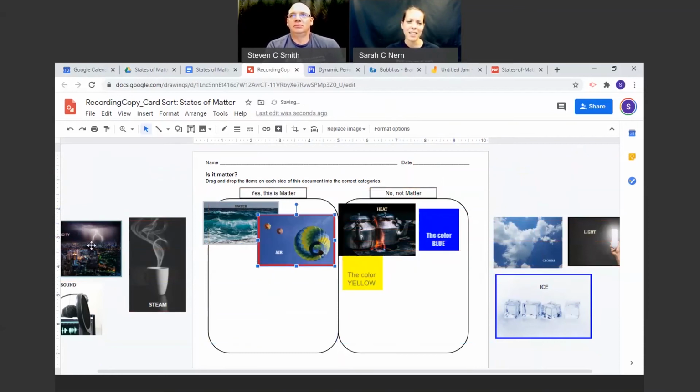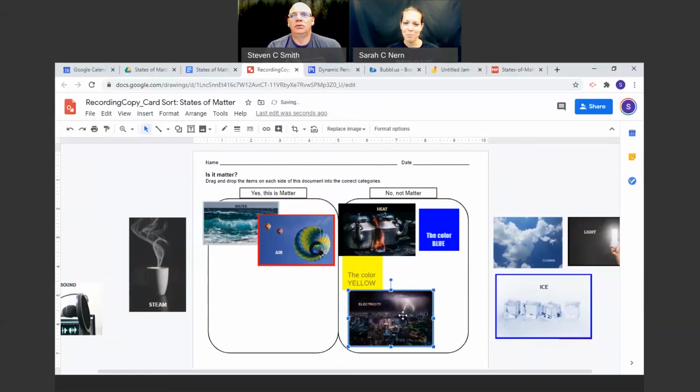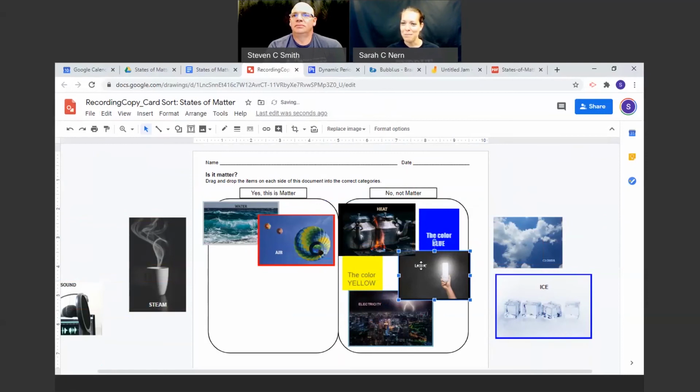We know. How about electricity? Ooh, that's a tough one. It's a good one. I'm going to go ahead and put electricity in the not matter. No, it's energy. Yeah. Not matter. Energy. That's a good point. Yeah, it's energy, but we can't get the mass of electricity. No. Light is another one there. Some of these are kind of abstract for them to think through. Sound in there with light.